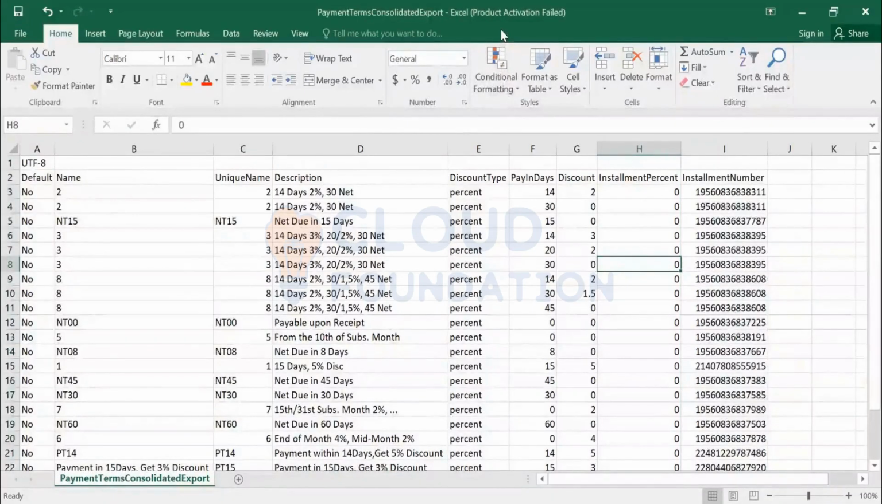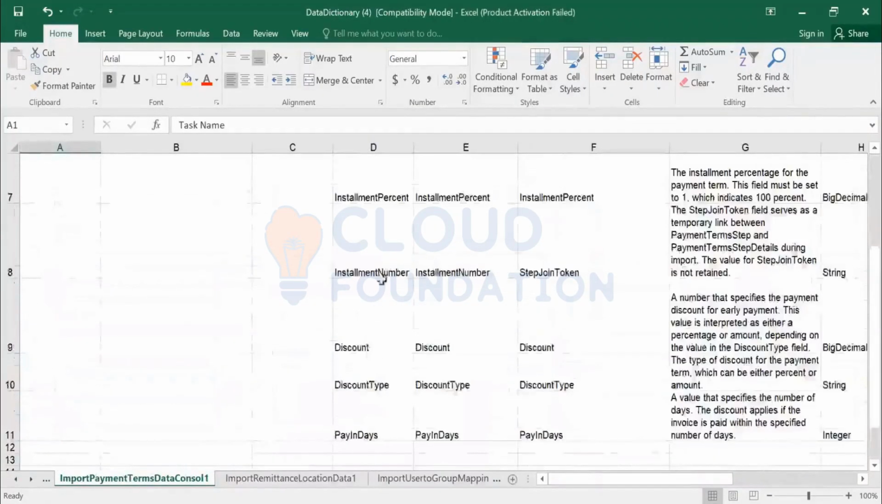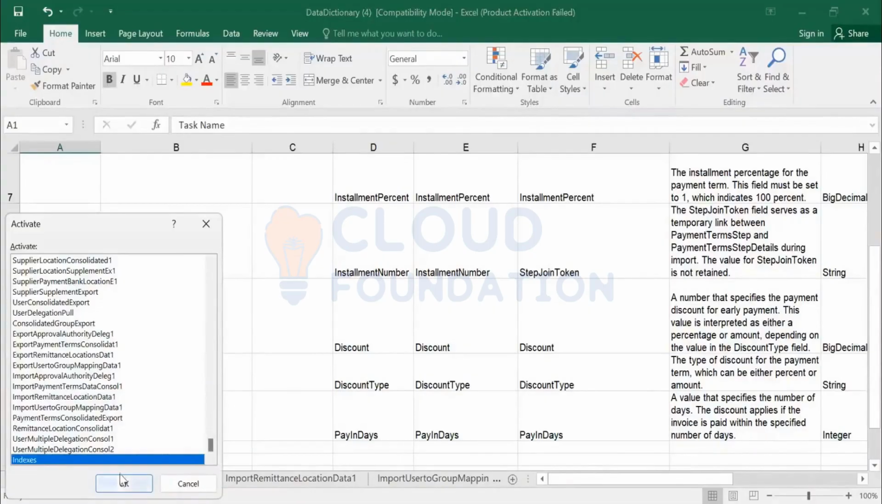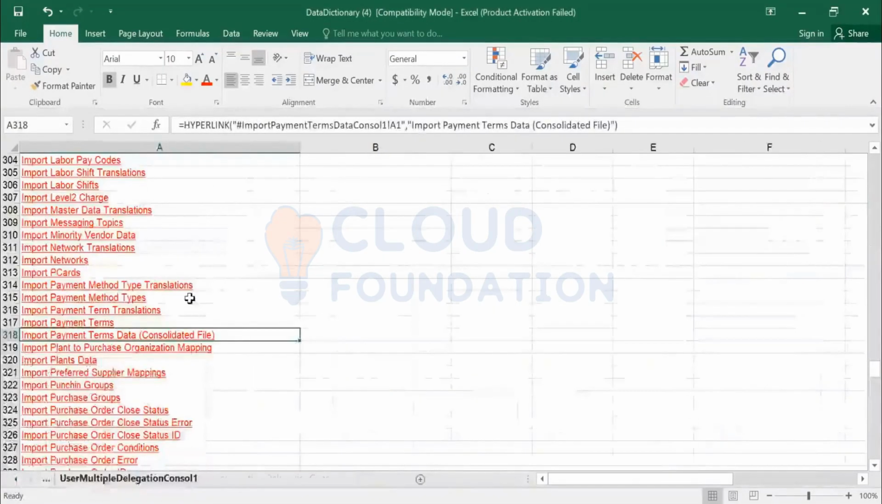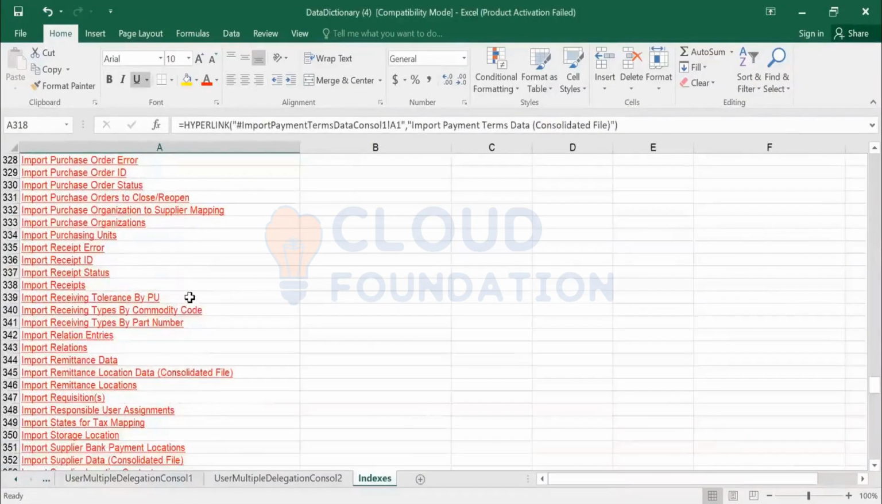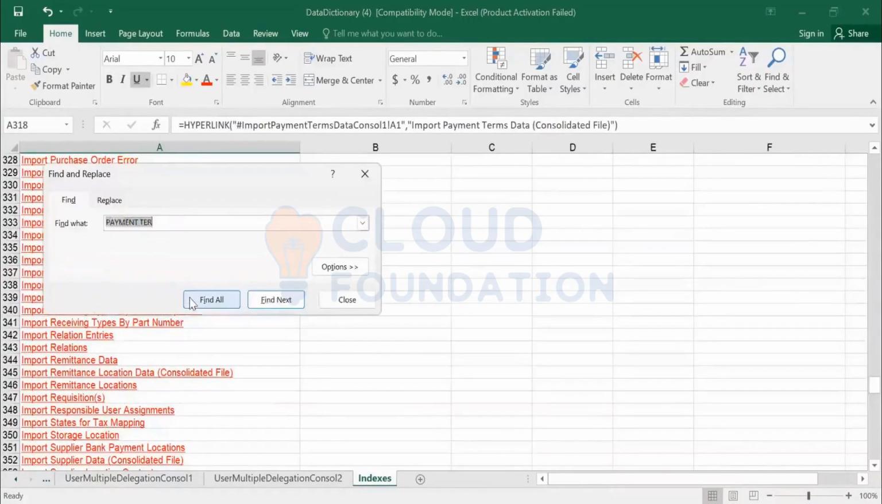Now we'll go to the data dictionary file. You see these fields are all the fields you are seeing in Ariba also. Discount and discount type. Now I'll go back to the same index. If you want to see any other information, maybe I will select it. Use the data.